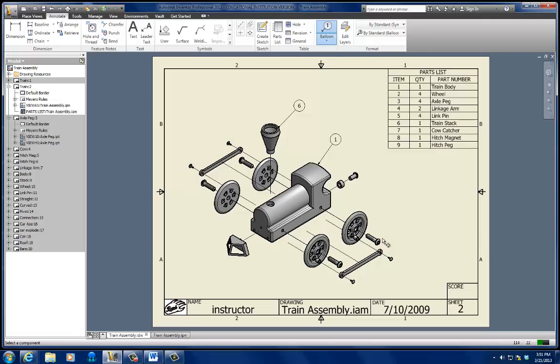Now you don't need to do this 4 times for your axle pegs. You really just need to do it once. It's smart enough to figure out that there's 4 axle pegs and that they all look like that. So only once for each deal. For the wheel, same deal. Only needs to be done once for the wheel and such. And you're going to go ahead and do this for all of your parts until you've done it 9 times. So you have 9 different parts and so forth. All right, there you go.